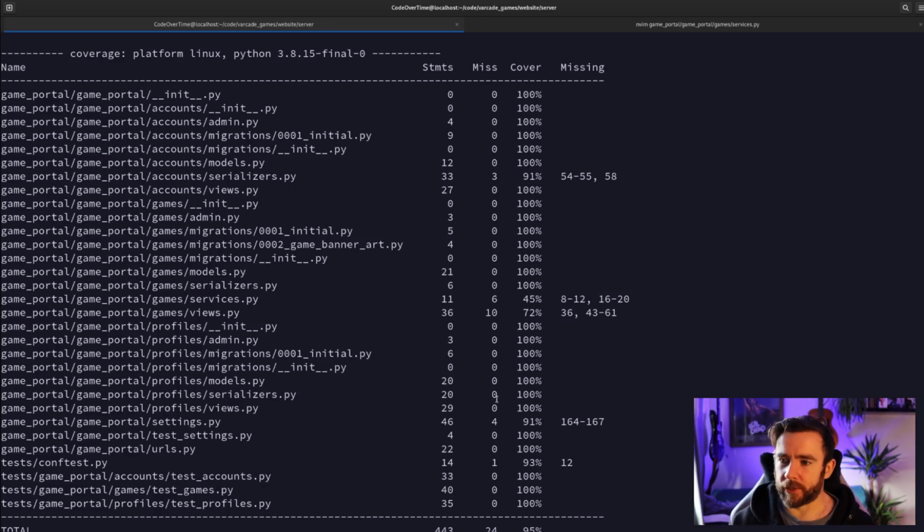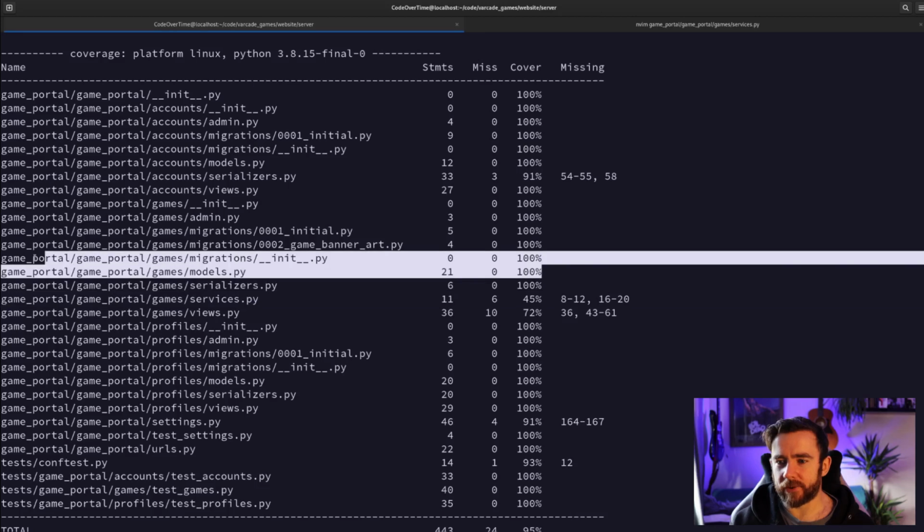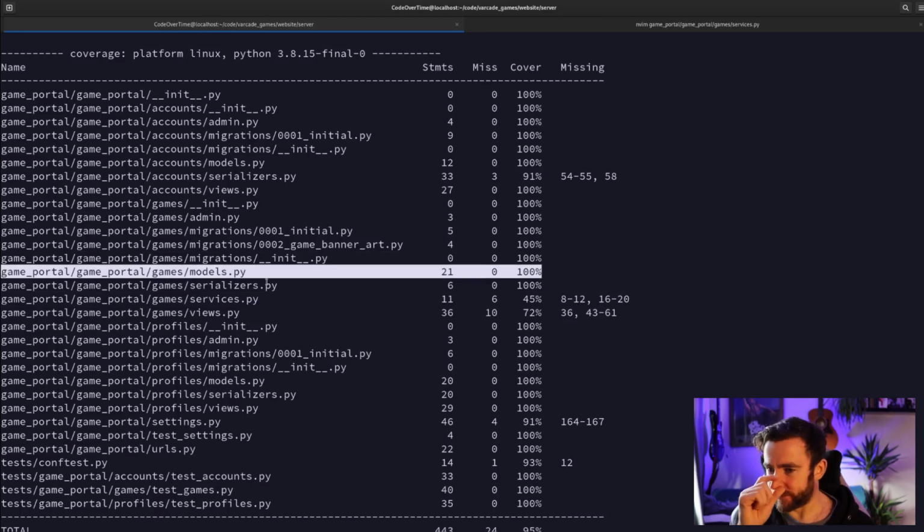For example, I might look here and say, one of the areas that's really important to me is my game section here in our services. That might be a really important part of the project. And we can see here that it's actually only got 45% covered. So I might be thinking, a lot of my logic is happening here, so maybe this is a place where I should have more coverage. I don't really care as much about having 100% coverage in my models file.